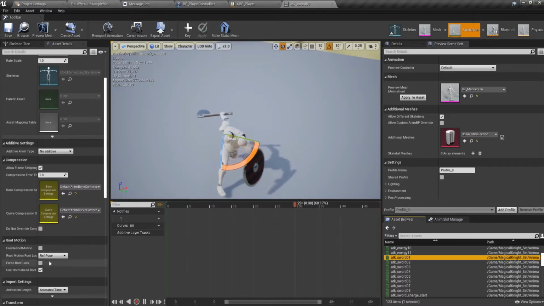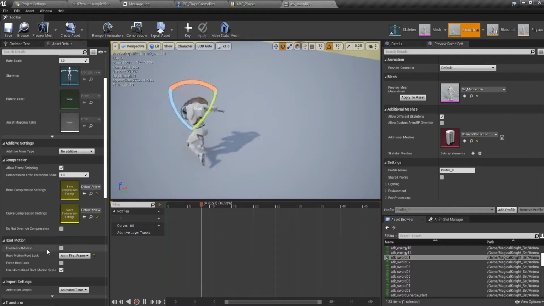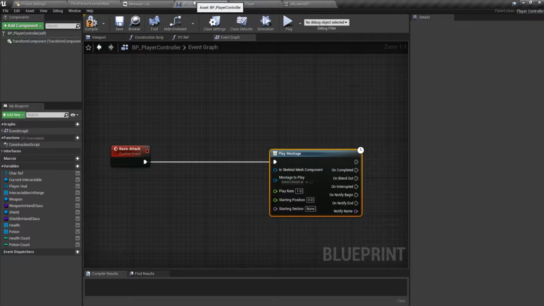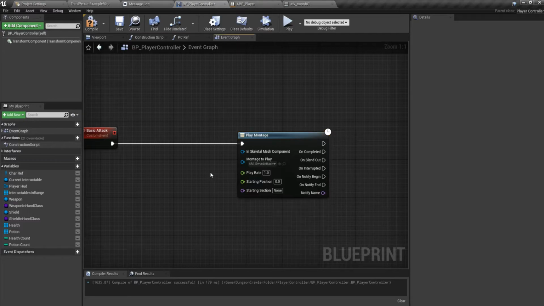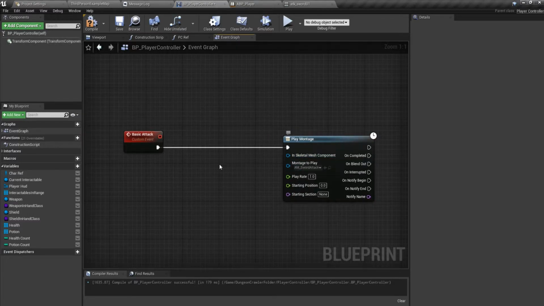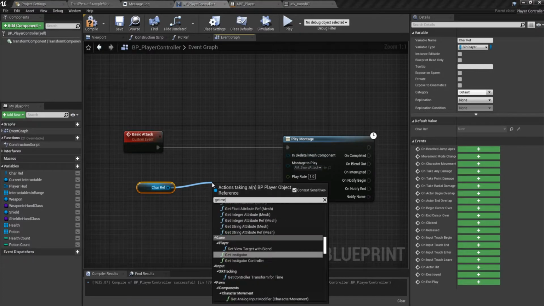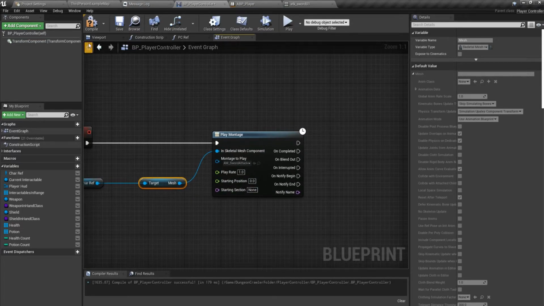Now in your asset details under root motion, set the root lock to anim first frame and enable the root motion. Then we can go back to our player controller and set the montage to play as the montage we created. For the skeletal mesh component, it would be our character, and get the mesh. Play rate would be 1, and that would be it.